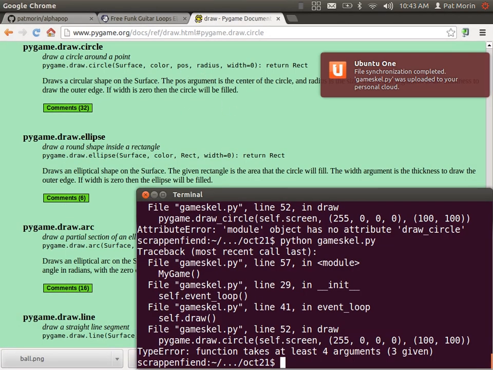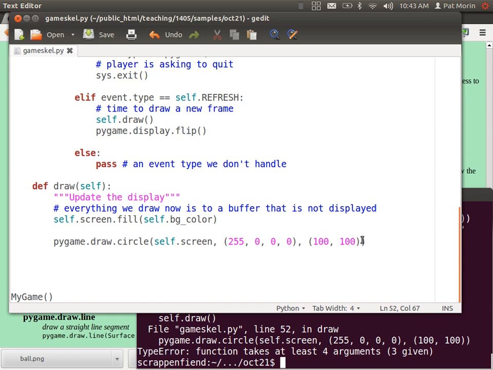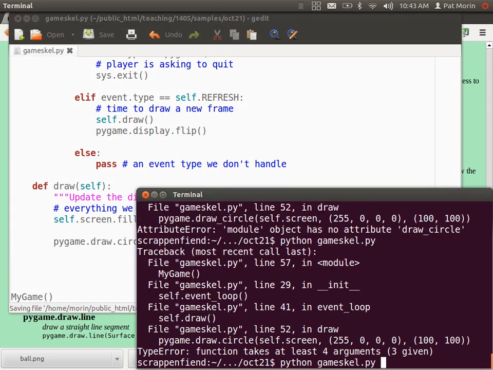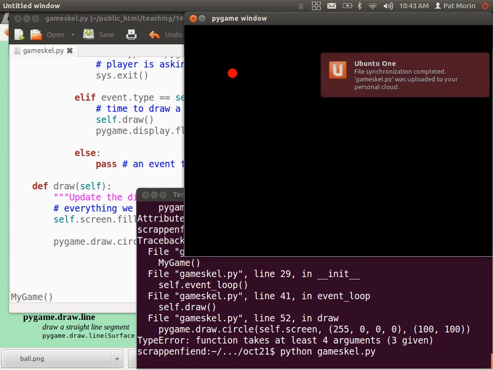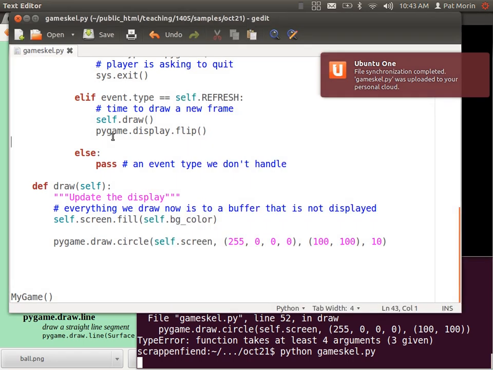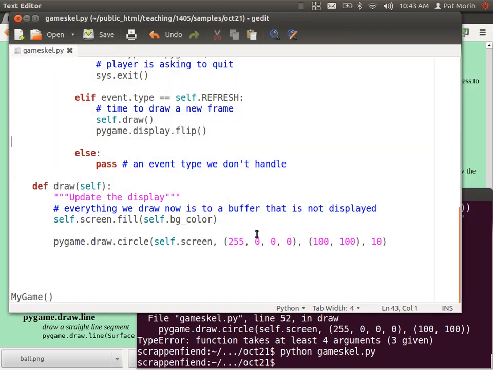It's the circle function in the draw module. Takes at least four arguments. Screen, color, position, radius, was it? Screen, color, position, radius. We forgot the radius. And let's do a radius of 10. Okay, so there we've drawn a circle.